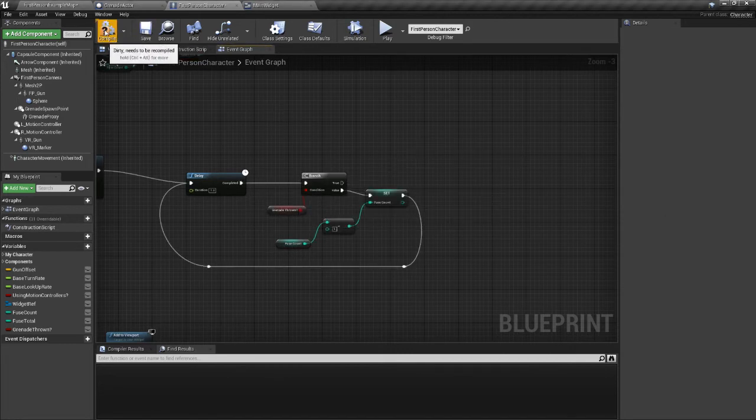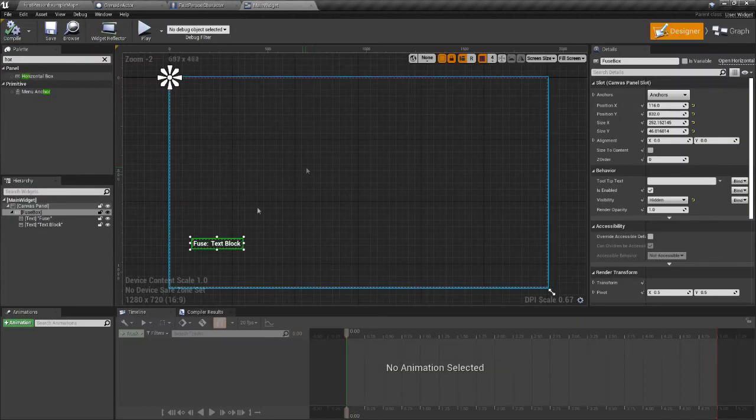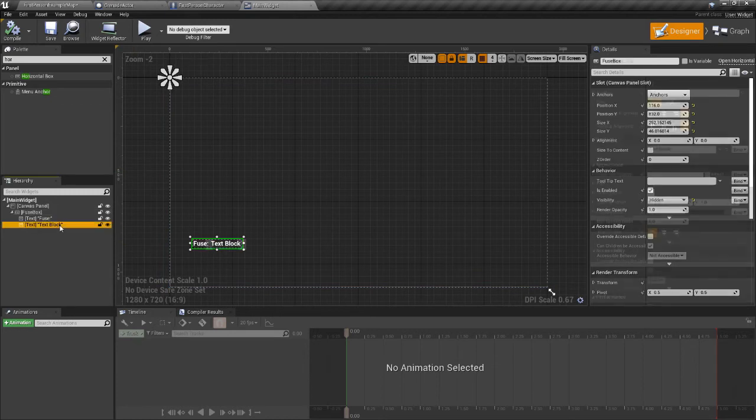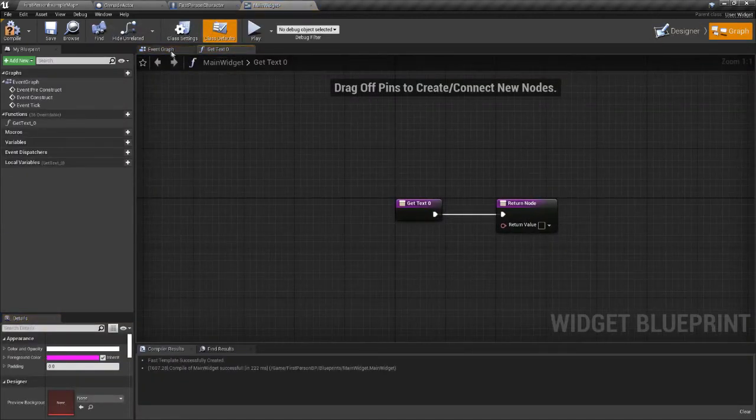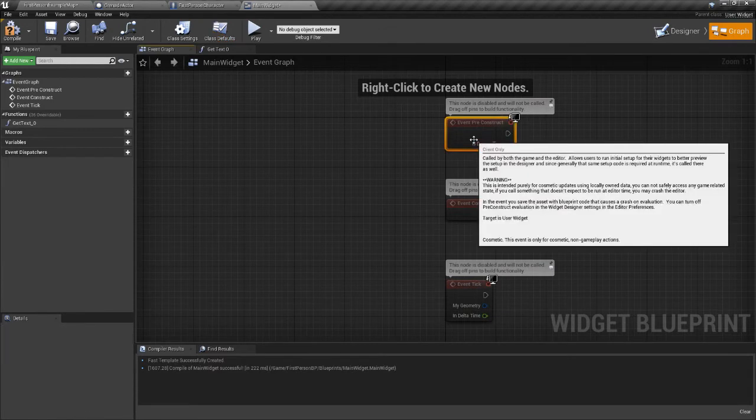Let's see what that does. Oh no no, let's go to the main widget. That text block right here needs to be bound. Text block, bind. On event construct.